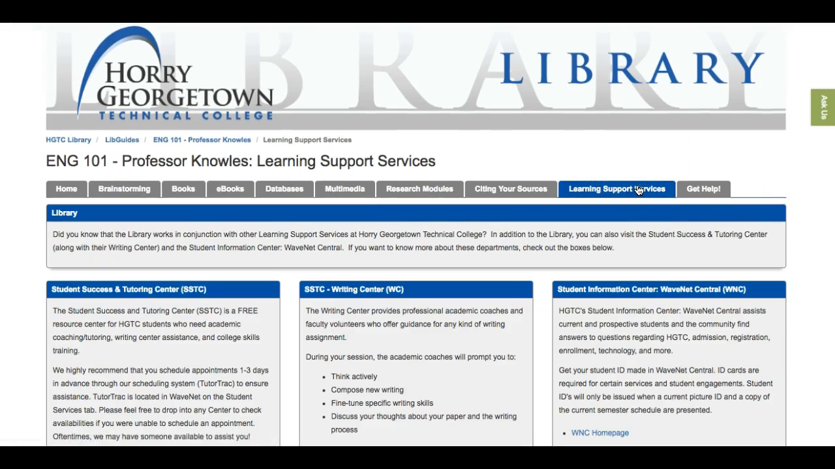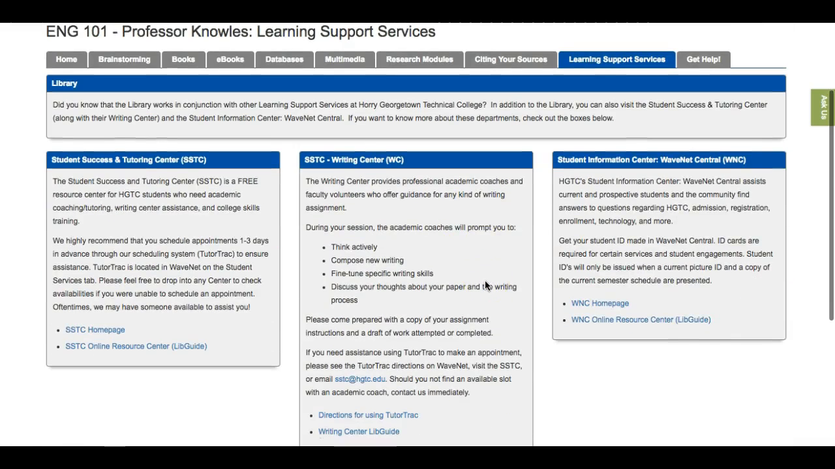There's also a Learning Support Services tab, so it shows you these resources that are available to you, the SSTC Writing Center, the Student Information Center, which is WaveNet Central, and of course the library, which if you're working on research, this is your go-to source for support.